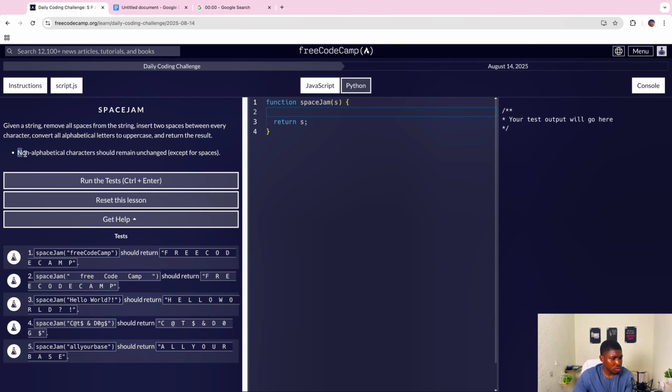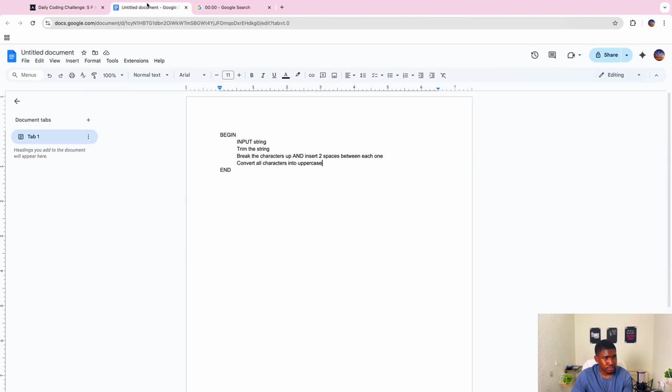So this is a condition. So non-alphabetical characters should remain unchanged. That's probably going to be fine because uppercase doesn't affect them anyway, except for spaces. So I just say leave characters the same. Remove spaces from string.